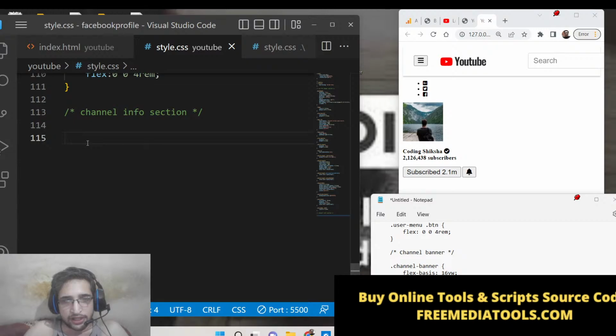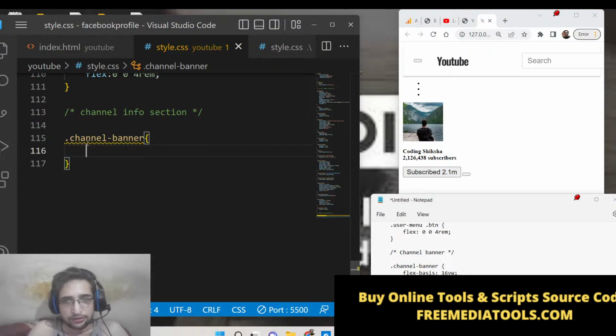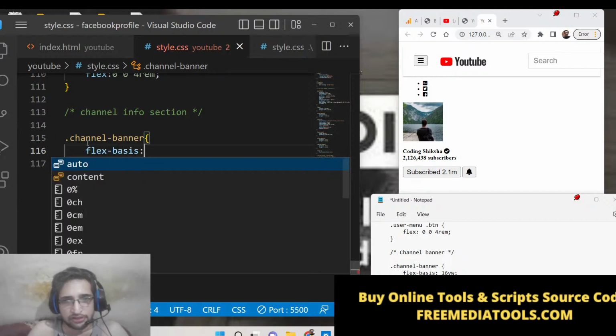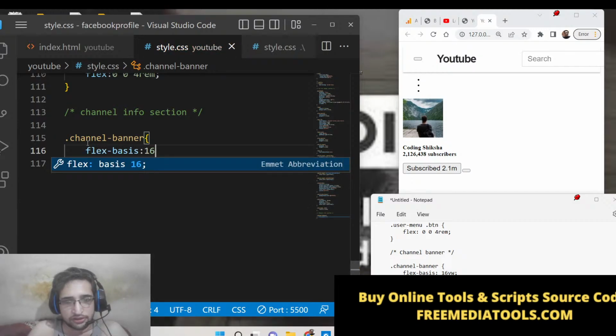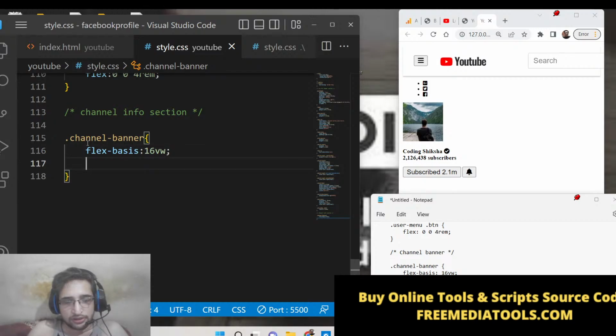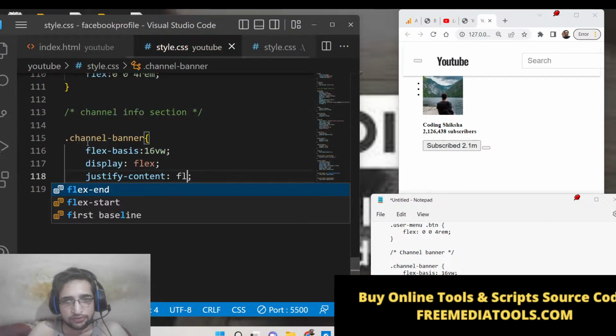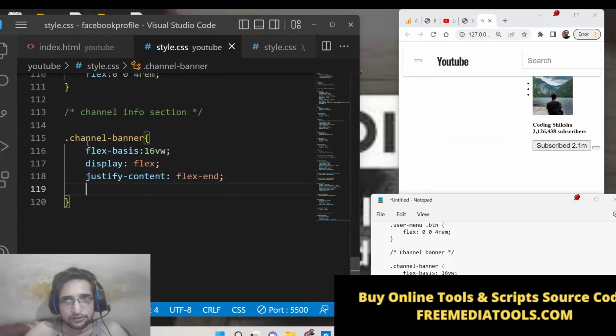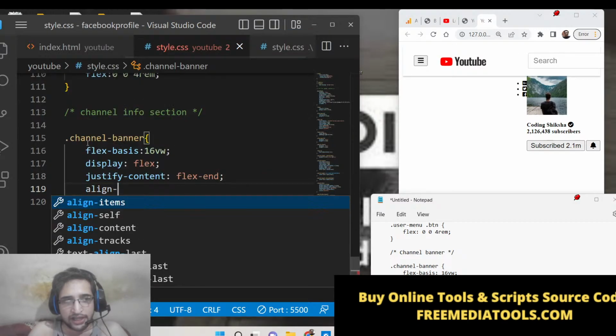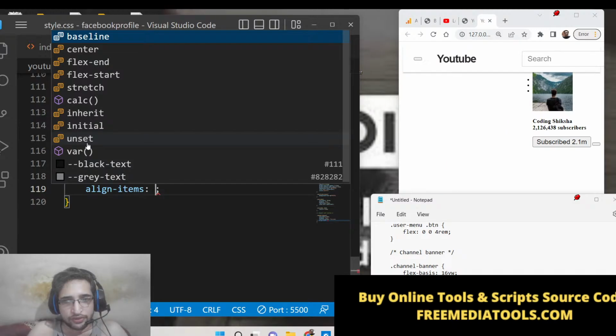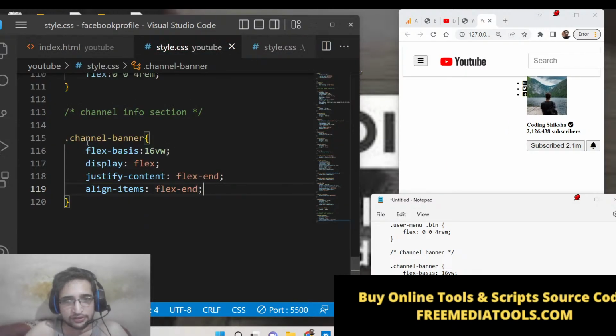Yeah, I will now target the channel banner class. For the flex spaces, I will change it to 16 view height. We will change the display property to flex. We will set justify-content to flex-end. So right here you can see that it is moving it in the center. We will align the items also to flex-end.